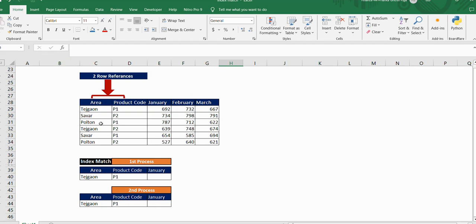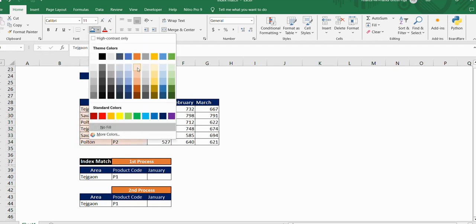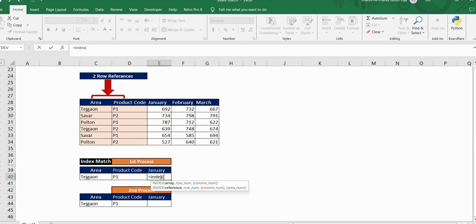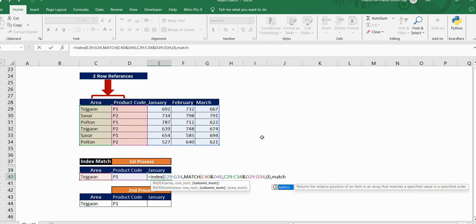For the second portion, which is two row references, here you can see there are area and product code. We need to use these two portions for our references. So we're going to use the same process as we have done before. So we're going to use match. Here we are going to add our lookup array for row, and we are going to add the actual lookup array and lookup value as well.